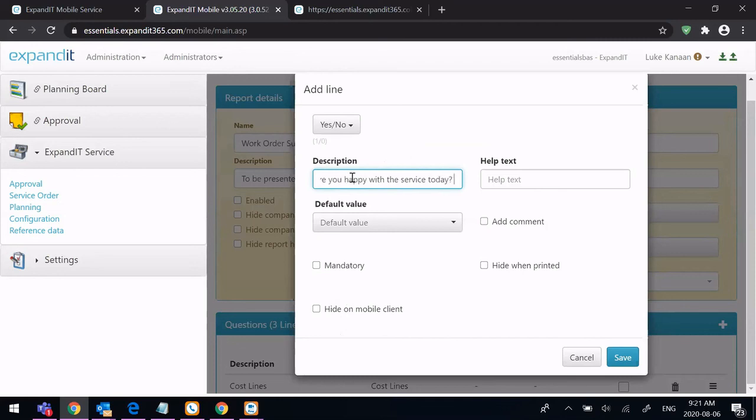So this is just a yes and no question. Okay, so there's going to be two options, yes or no, pretty straightforward. So you ask the question, and there's really two answers, two options. And the ability to add a comment, I'm going to hit yes.